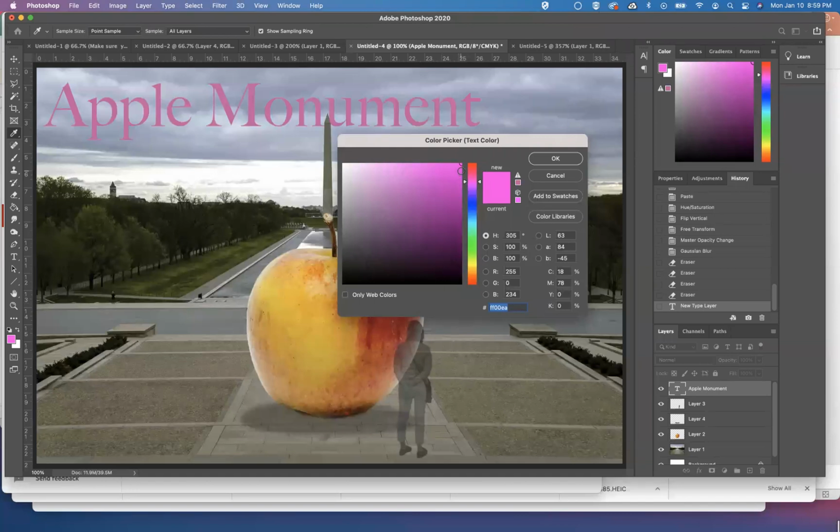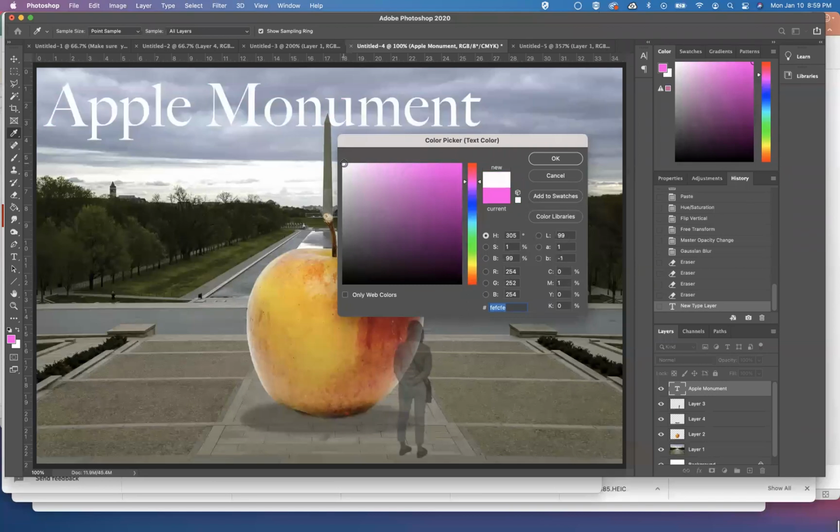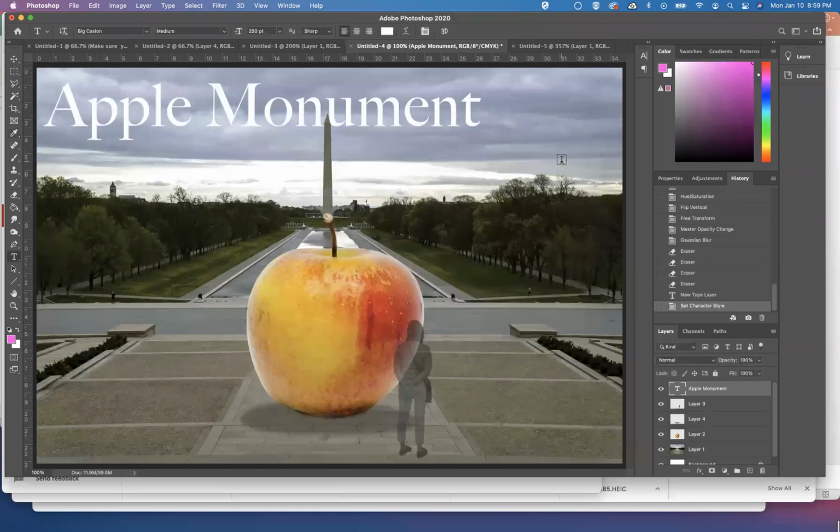Let's change the color. All right, I've got this selected. I'm going to go to, let's say, white instead. Hit OK, and there you have it. A couple of last things.